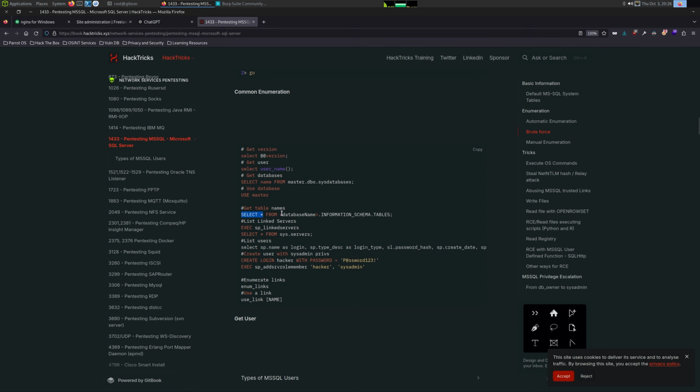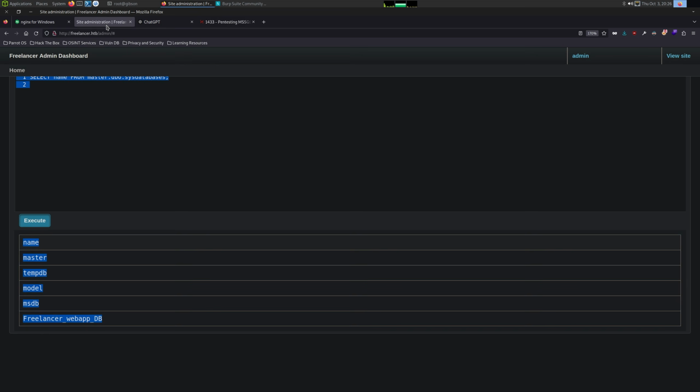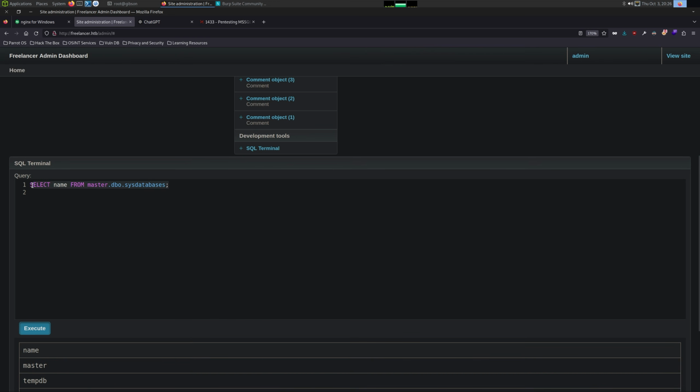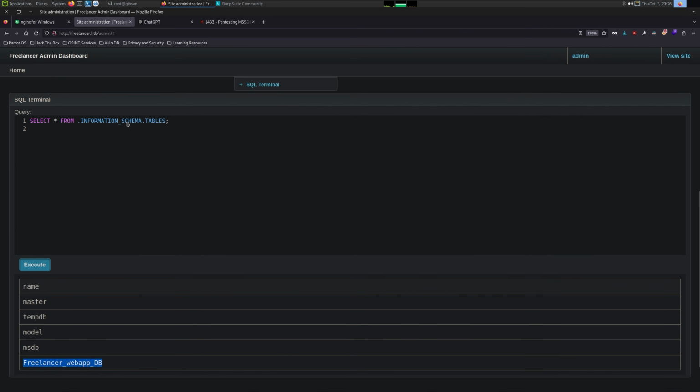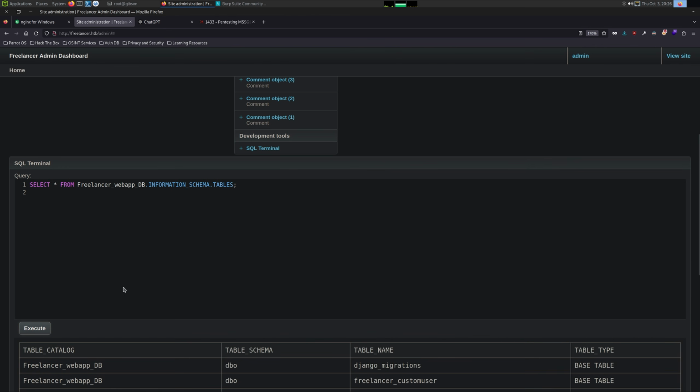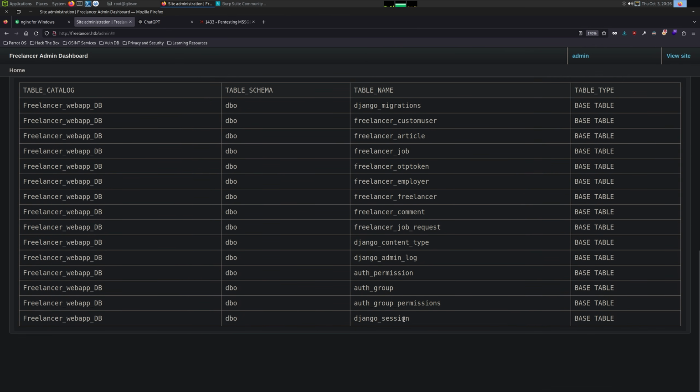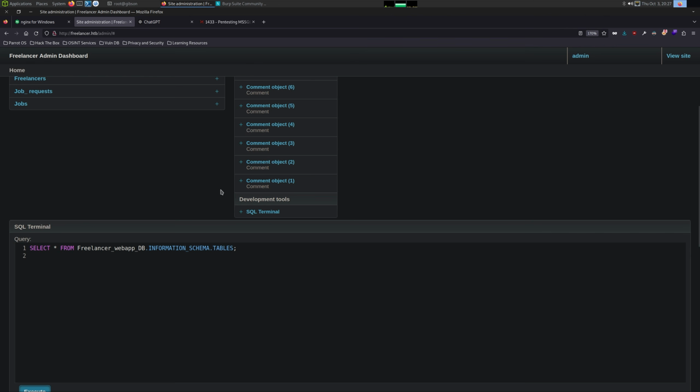Let's see, select star from database name, information schema tables. Does this work? Let's paste this. Whoops, there we go. And we'll copy this, paste, execute, and we have all the tables. So Django migrations, custom user, article, job, OTP token, employer, freelancer, comments, jobs, Django stuff. So I'm going to do probably select star from freelancer custom user. So let's do that. And I'm going to put 2 dashes there just to comment that so I have it if I want it again.